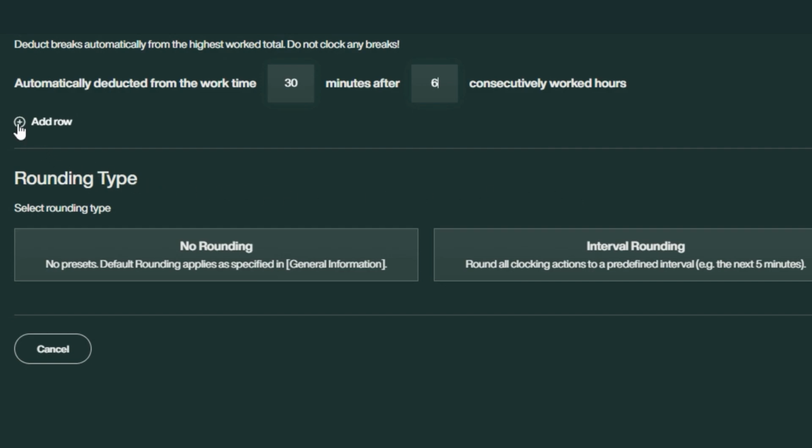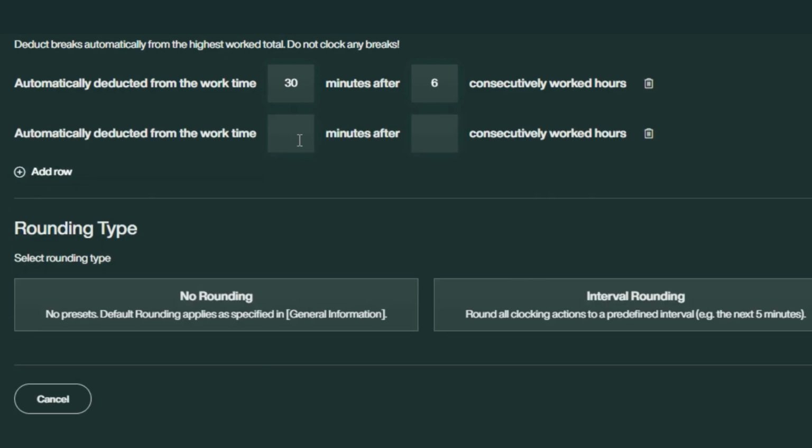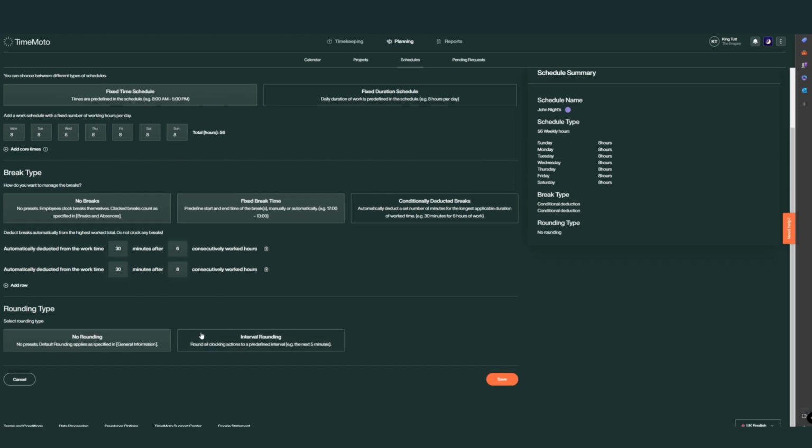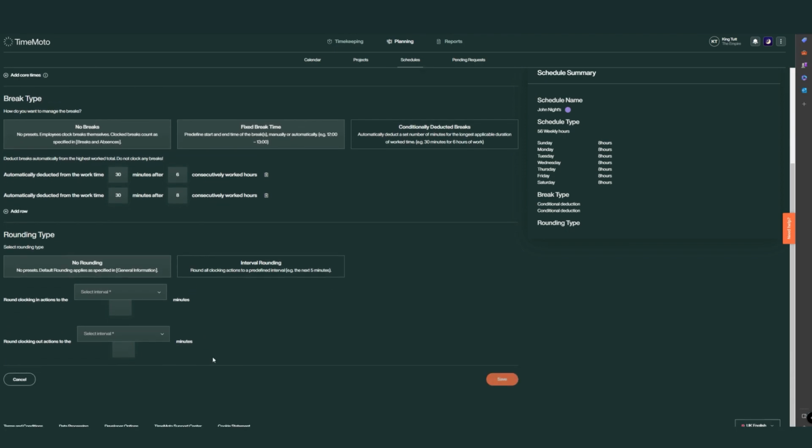If John works 8 hours, we can add an additional 30-minute break. Add 30 in the first box and then 8 in the second box. So they get the full hour break for working 8 hours. Then, as previously shown, add the rounding type that you would like.